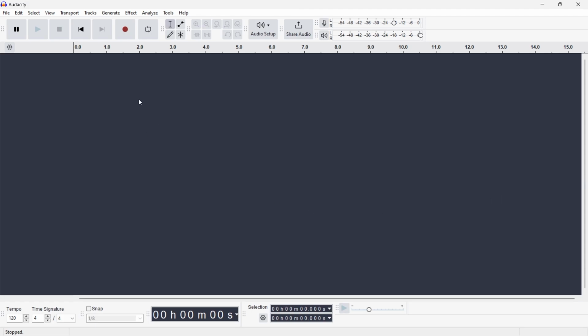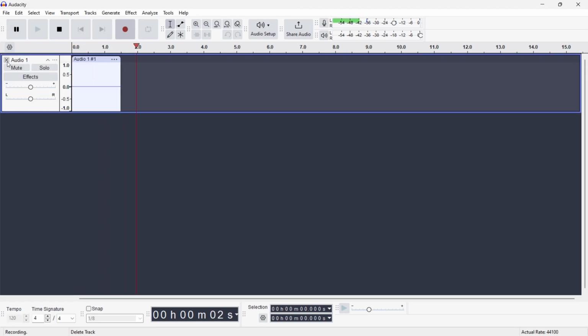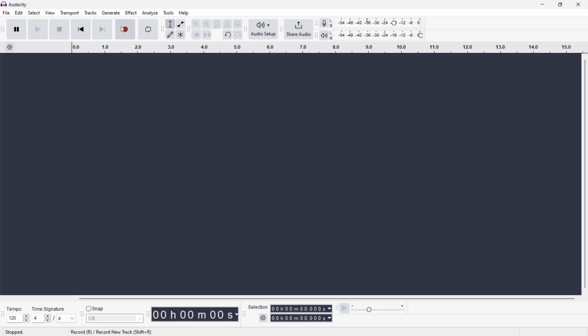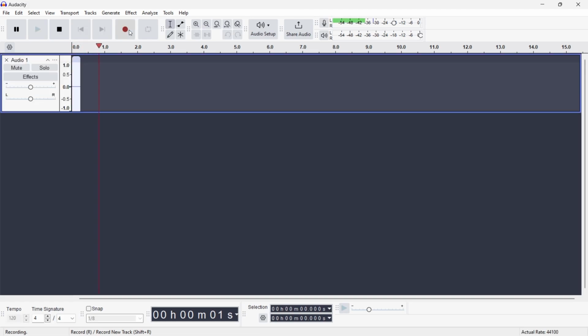So in order to record any audio, you can either choose to record it the first way, that is by clicking the R button on your keyboard, or you can also navigate to this small red icon here. By clicking on that icon, your audio recording will be started automatically. So click on this record button.